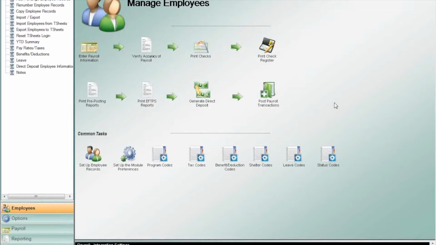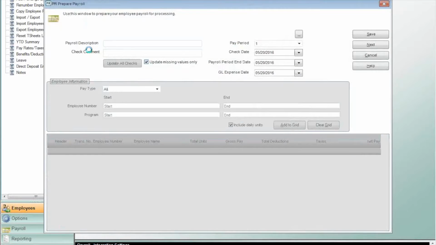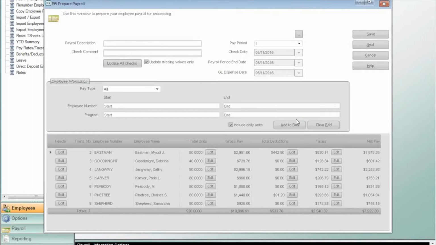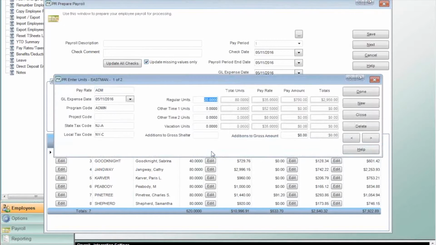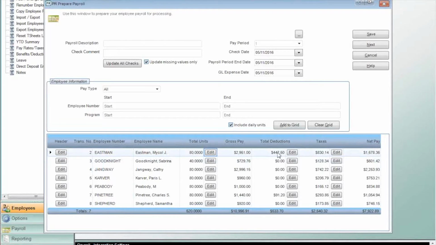Now, the actual payroll process, very, very simple. I'm entering a payroll. I'm just going to start a brand new one here from start to finish, and you'll see how simple it is. I click Add to my grid. It pulls in all of my employees automatically. You'll notice I have default units set up on each of my employees. All I have to do is quickly review the units. If they're incorrect or if I don't have default set, I can simply come in and modify that, and then I click Done. It automatically recalculates my deductions, my taxes, and my net pay.